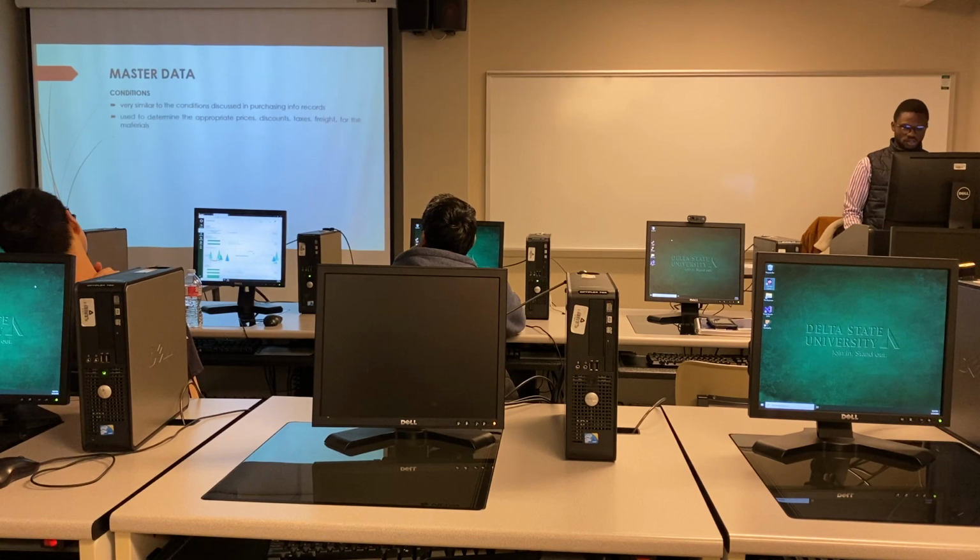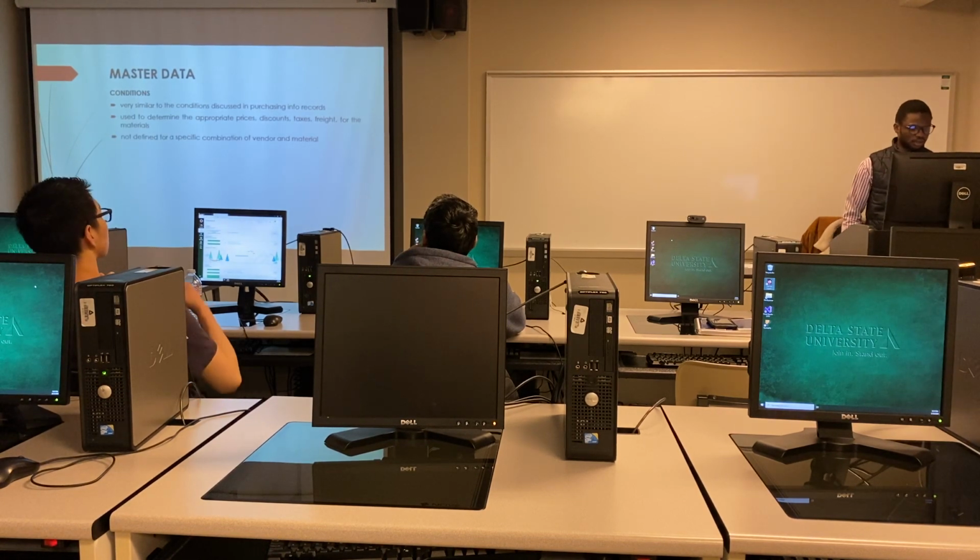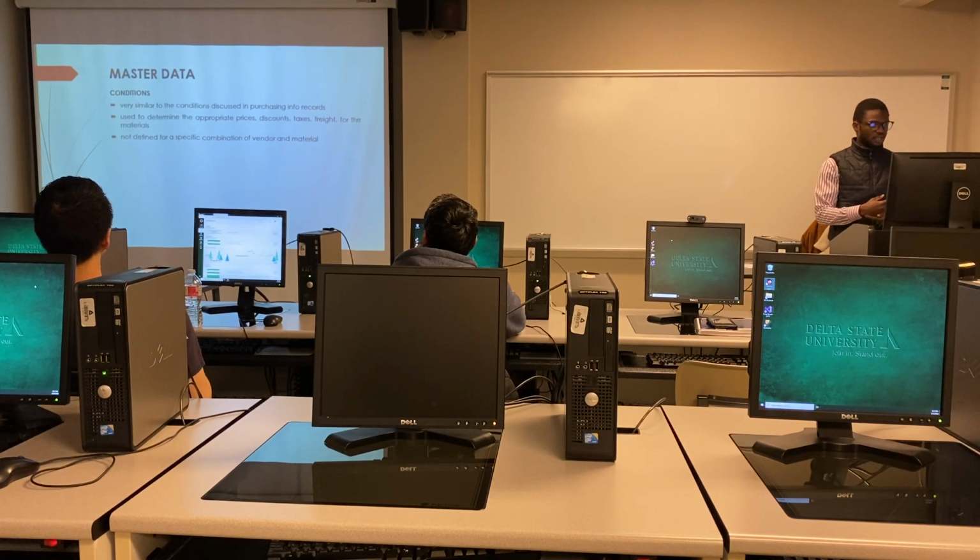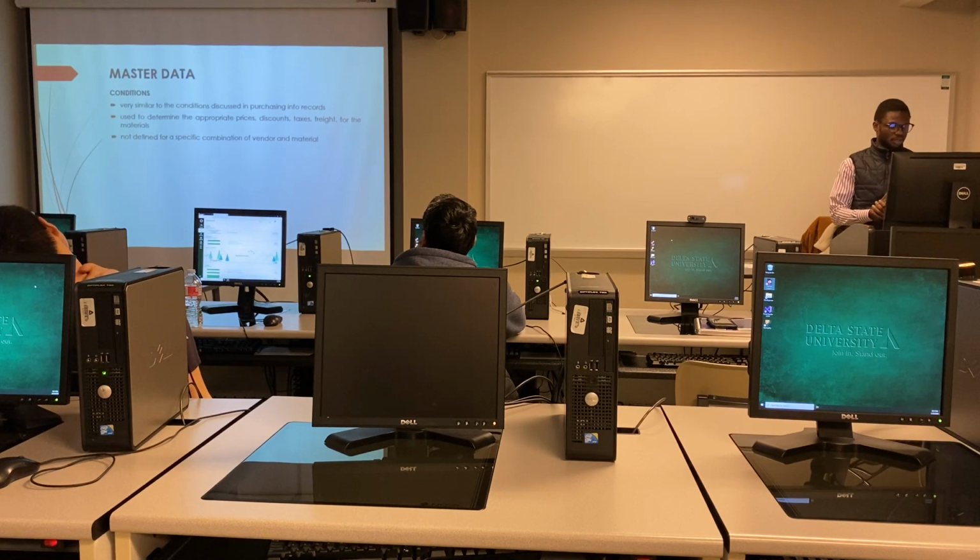Now the last one is the conditions. That's for master data. Conditions are very similar to the one discussed in purchasing info records. Used to determine the appropriate prices, discount, taxes, and all. And it is not specific for a combination. No, it's not defined for a specific combination of vendor and materials.